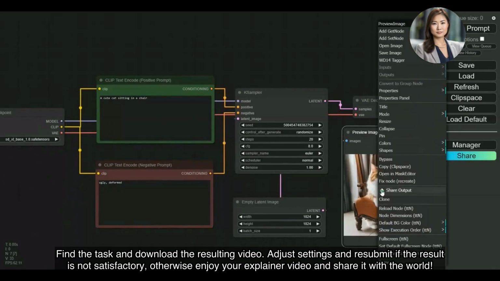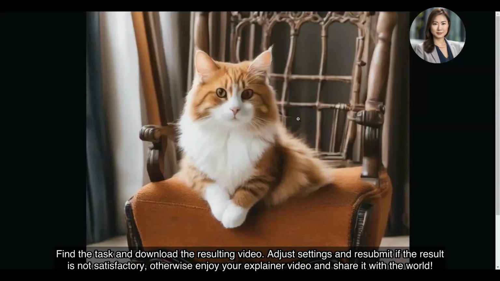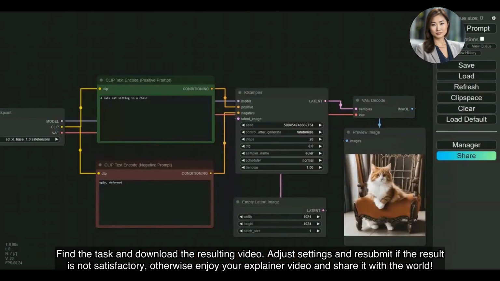Adjust settings and resubmit if the result is not satisfactory. Otherwise, enjoy your explainer video and share it with the world.